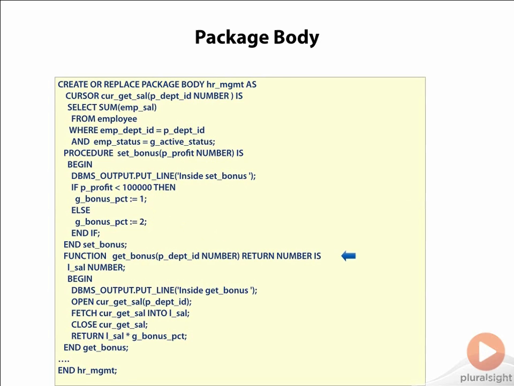Next is a function getBonus which takes pDptID, a number, and this again was not in the specification and can be referenced only within the body. lSal is a local variable of type number. We open the cursor cur_get_sal defined at the package body level, passing in pDptID, fetching the result in lSal, and then close the cursor. This shows how a cursor at the package body level can be used and shared by the program units without having to repeat the definition each time. We multiply lSal with gBonus% and return the result. So whatever is the gBonus% value at this time will be taken for the calculation.